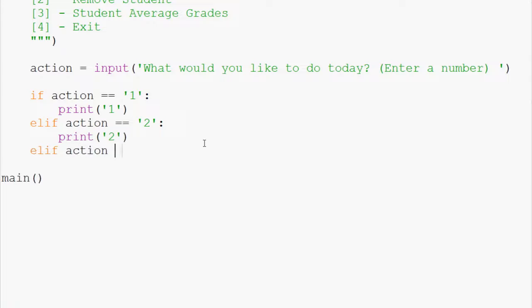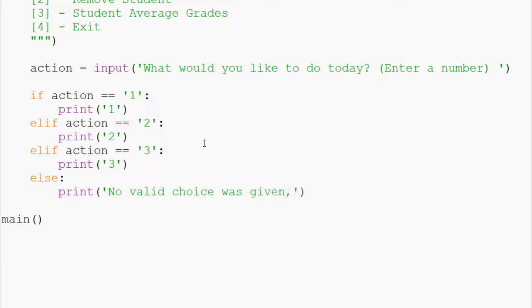If action equals 3, print 3, and then finally an else, and we'll say print no valid choice was given, and try again. So they might typo, or they might have fat fingers and they might hit 2 keys at once or whatever. So you have to incorporate something like that.